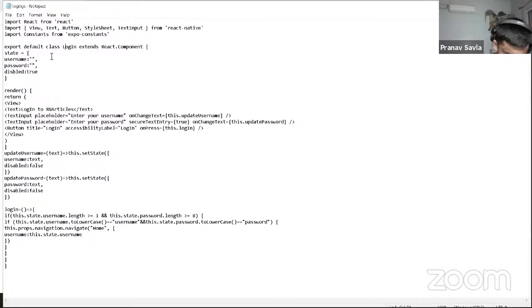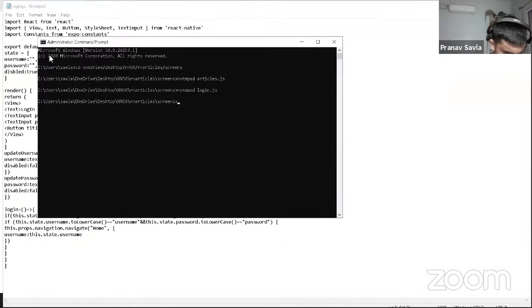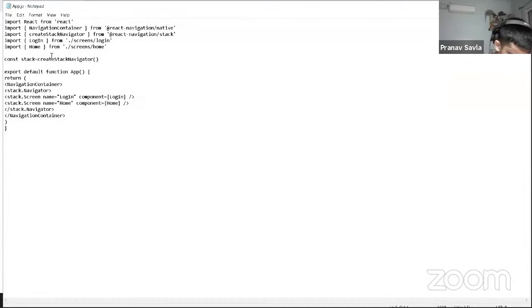Login extends Component, export default class Login. Let's go back to app.js. Import Login from screens/Login, import Home from screens/Home. So I'm just going to go through this again: const, export, return navigator.